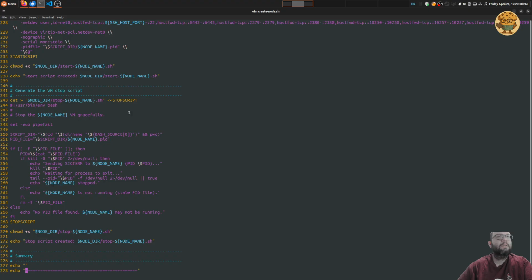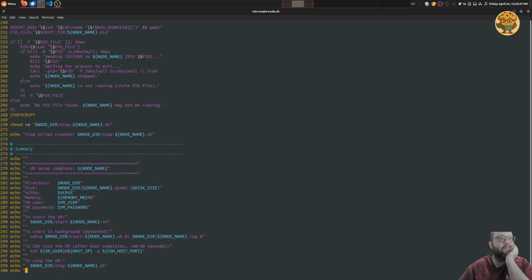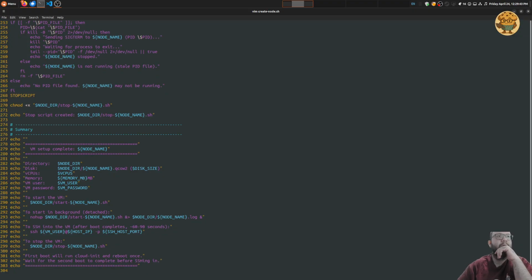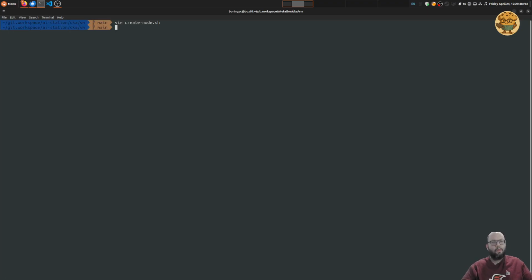Let's see what this does. It gets the directory where we want to put it, the PID file, and then it sends SIGTERM to the PID. I'm not sure if I want to use this. This doesn't look good. I don't want to kill a process like that. Why can't I use QEMU to stop it? I'm not too happy with that script. I'll just leave it there for now. The summary. Okay, and then it spits out how to use everything. All right, that makes sense.